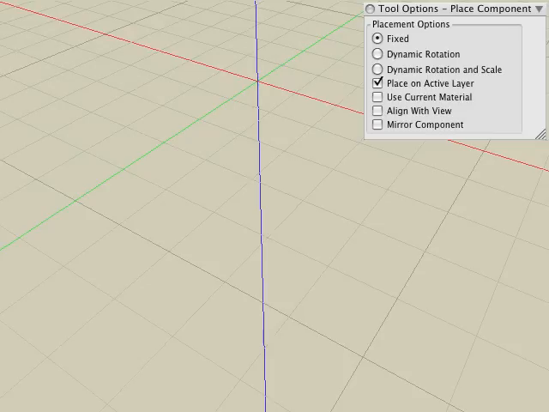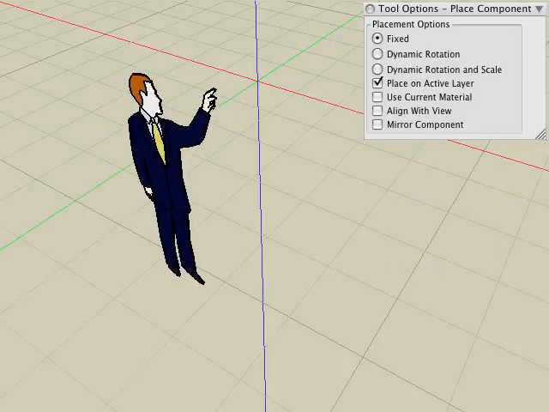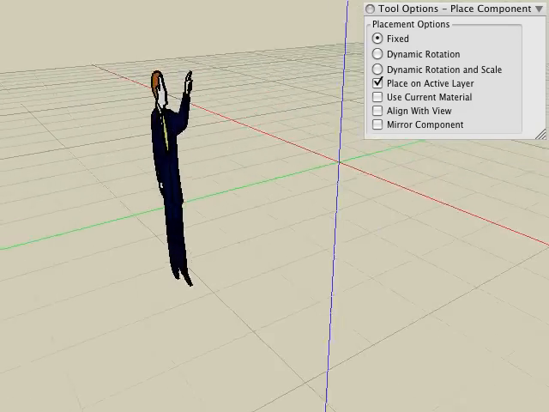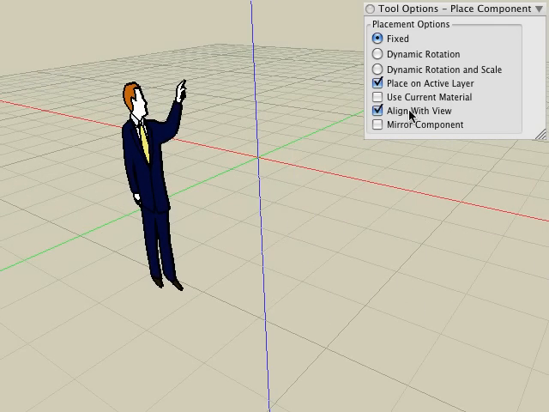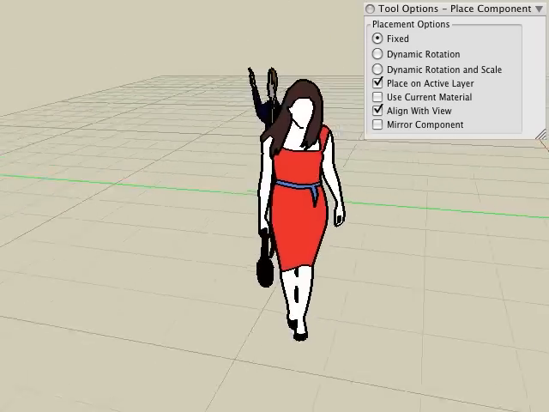This is very useful when placing components that are flat 2D objects, otherwise known as billboards. Place a component with this option off, and observe that when you spin the view, you can see the edge view of the 2D component. If you place another component with this option on, observe that when you spin the view, this component always aligns with your current view.